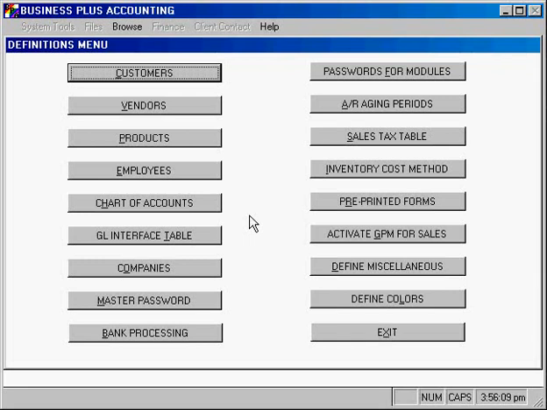Defining your general ledger chart of accounts and the automated posting in the software is accomplished through the definitions module, by looking at the chart of accounts definition as well as at the GL interface table. The chart of accounts allows you to set up and specify the accounts that you want to use and set up your account structure, and the GL interface table allows you to specify which accounts will be used by the software for automatic posting purposes.